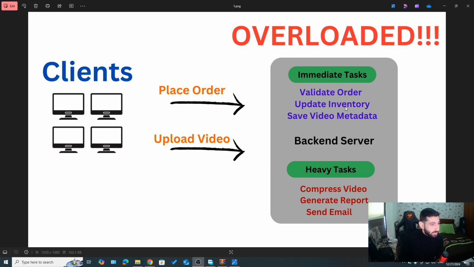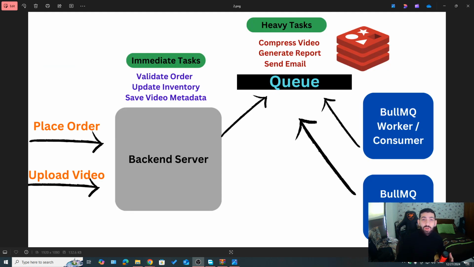And our backend server will also have to do some heavy tasks such as compressing the video, generating a report for the order payment, the receipt, sending an email with the details and so on. Well, all of that is going to overload our system and it's going to be tiring. And here is where BullMQ comes into play.